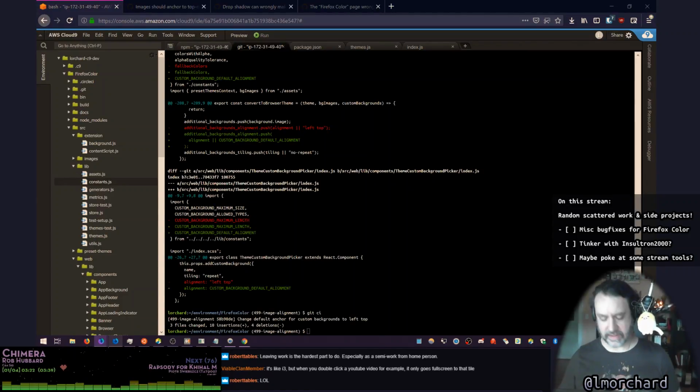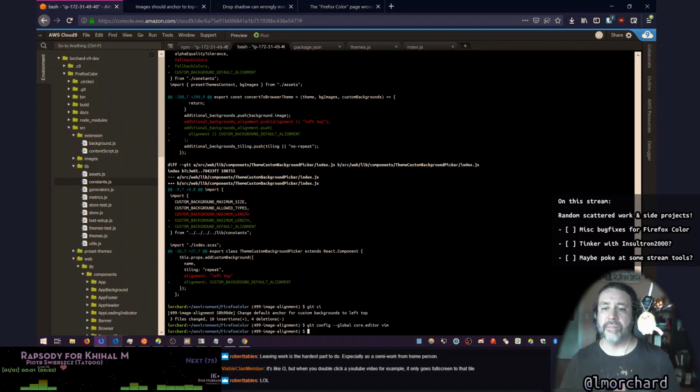I forget how to set the default editor for Git. Ah, this is what it is. Let me see. Git config global core editor. Let's set that to Vim. Okay. Hopefully that does it for us.